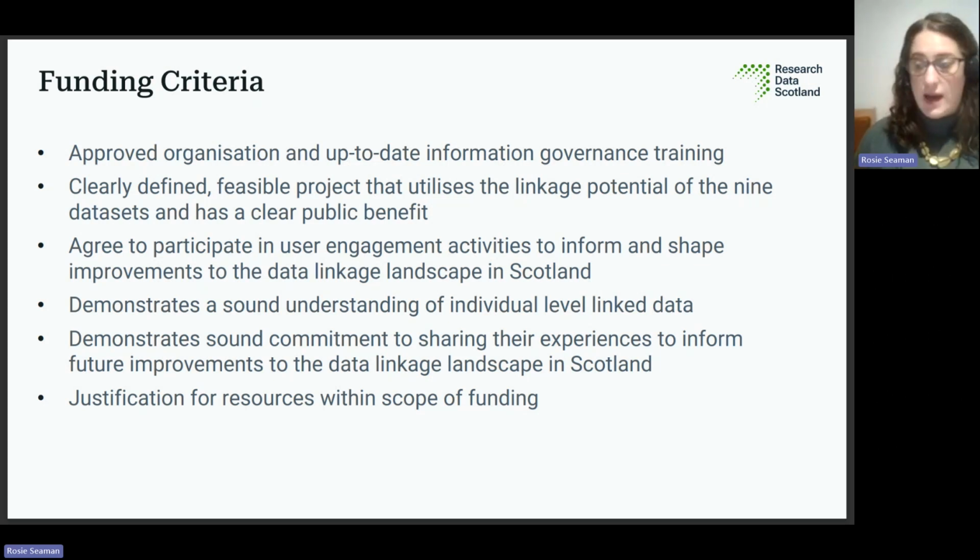And we're also asking applicants to demonstrate a sound understanding of individual level linked data. That doesn't just have to be in Scotland, because we know that lots of people have experience of individual level linked data from different countries, but just to demonstrate your understanding of it. And also we're looking for applicants who demonstrate a sound commitment to sharing their experiences and who really want to help to inform and improve the current data linkage landscape in Scotland.